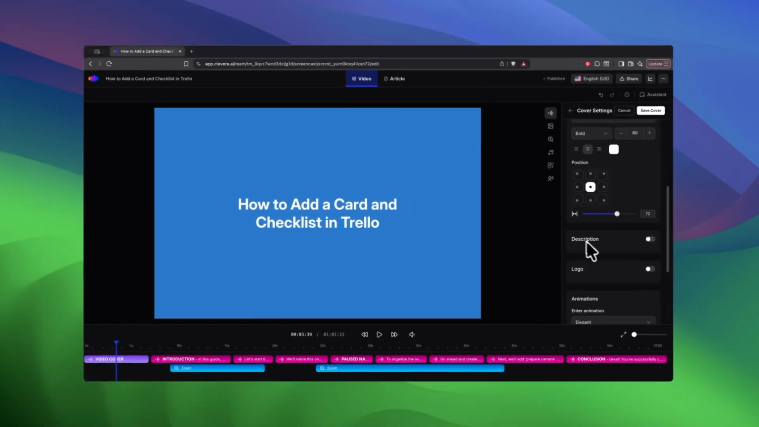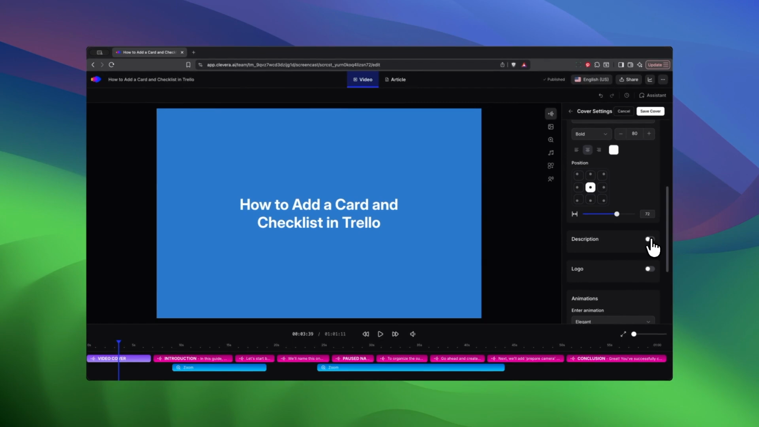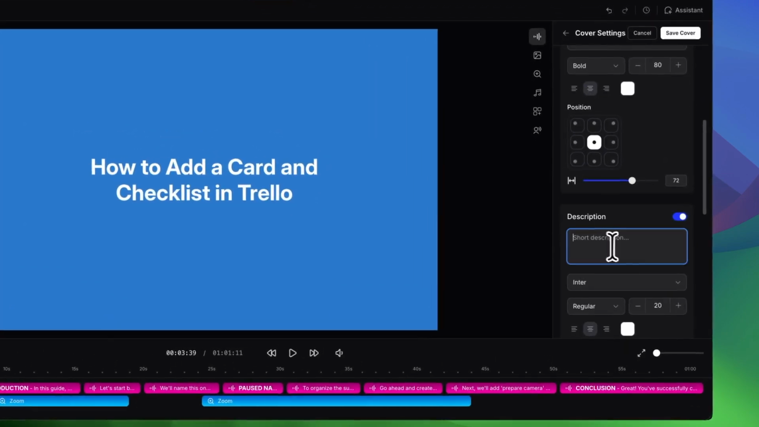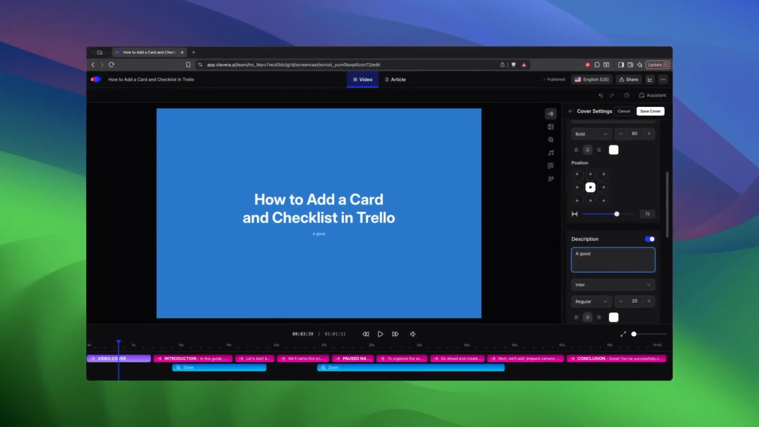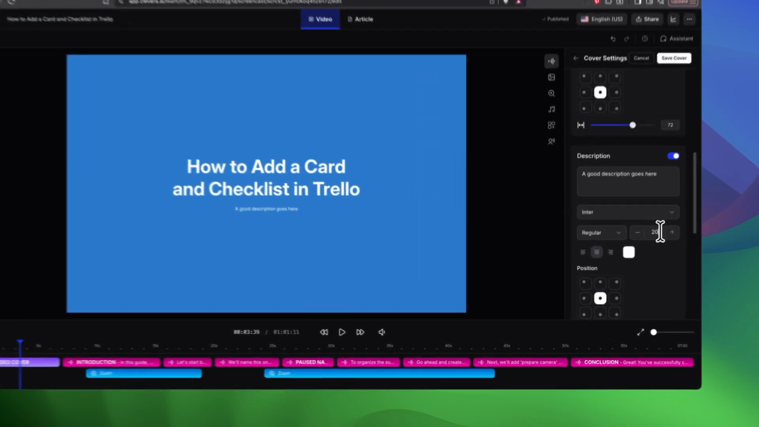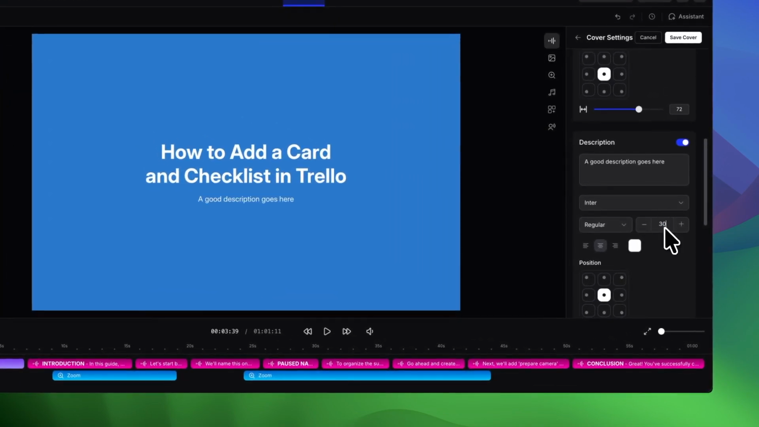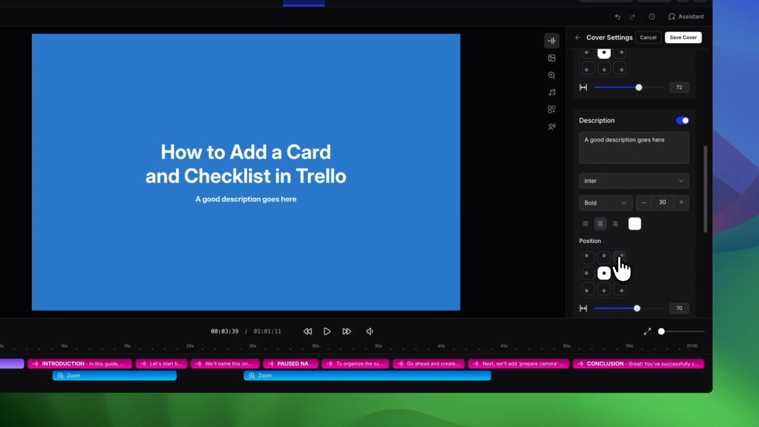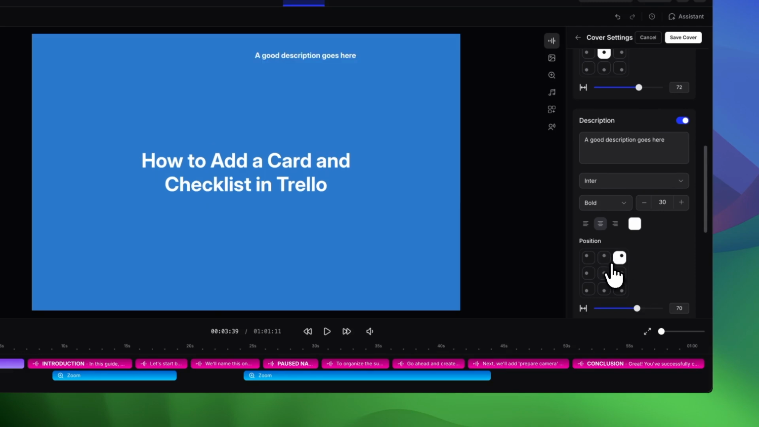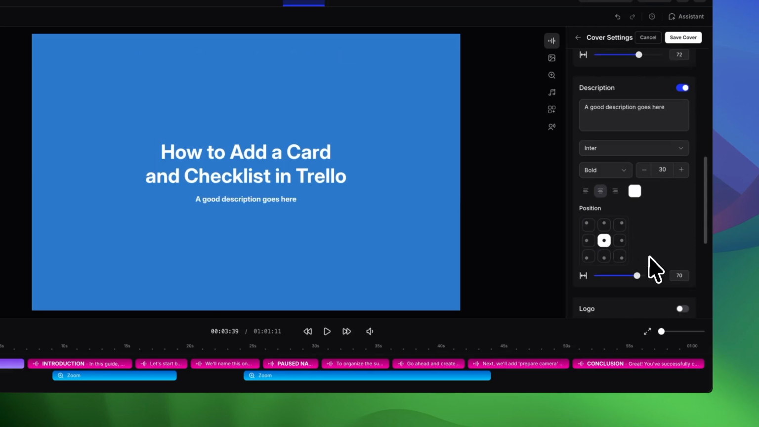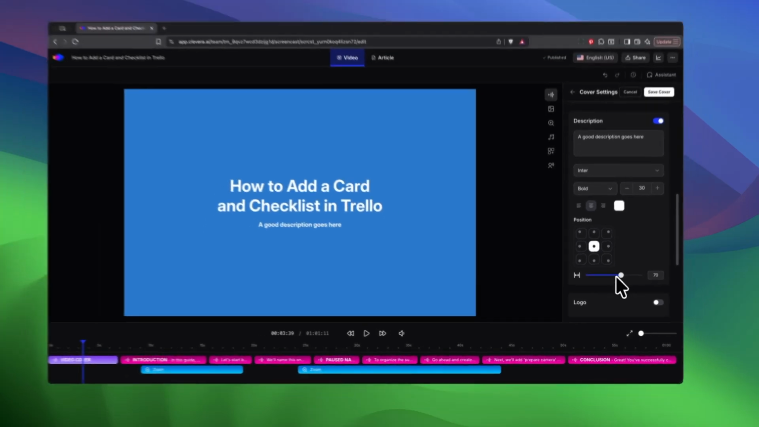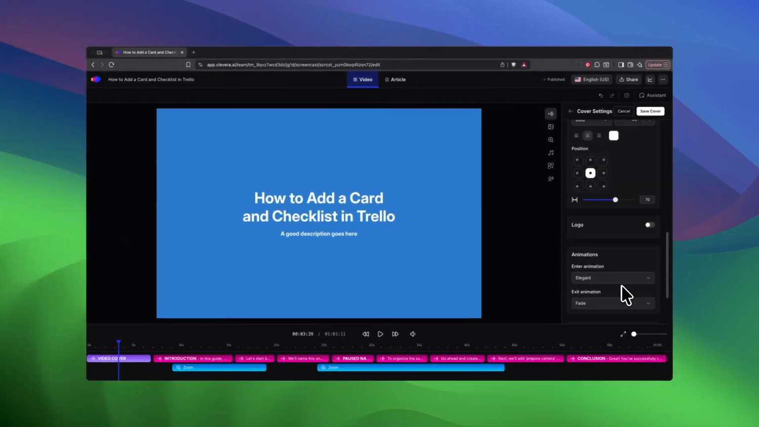And then you have this description. So description is optional. You need to enable it. It's pretty small. Let's just enter 30 for font size and make it bold. There you go. You can also, just like the title, change the position. And also the option to change the width of the description.